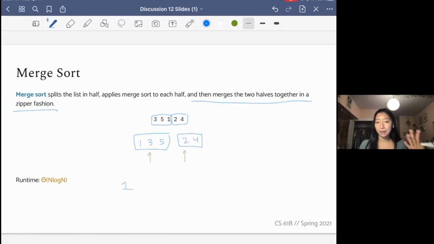Who's the smallest? Right now it's two. So then you put in two. And so on and so forth. You keep grabbing the next smallest thing until you fill in and you've merged them all. And this is an n log n runtime.